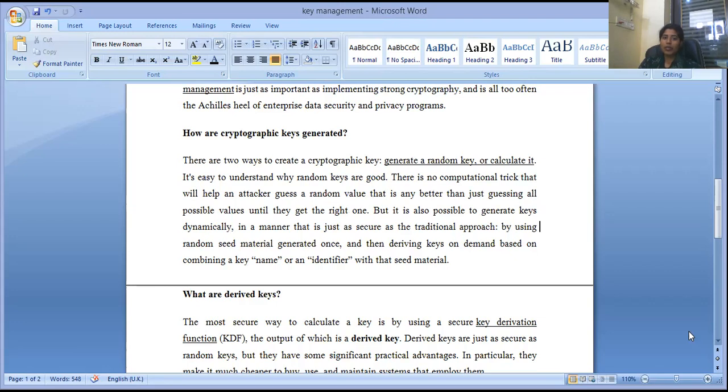There are two ways to create cryptographic keys: generate a random key, or calculate it. It is easy to understand why random keys are good. There is no computational trick that will help an attacker guess a random value, because each time the random value will differ from the previous value. So it is very hard and complicated for a person to guess it. Clear? It is better than guessing all the possible values until they get the right one.